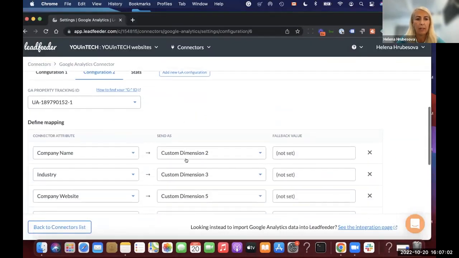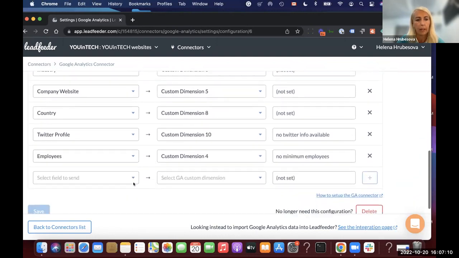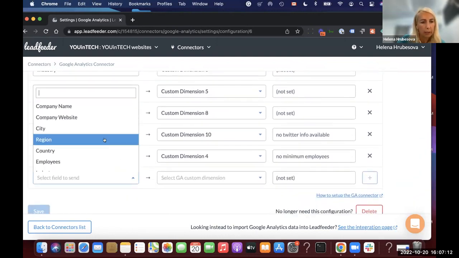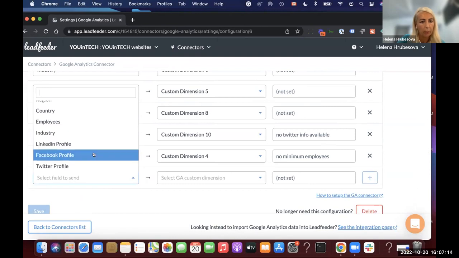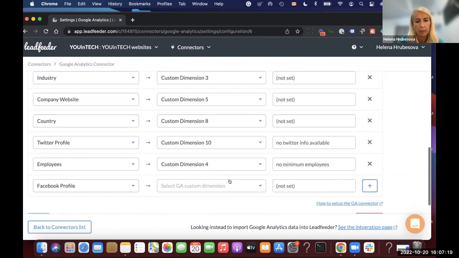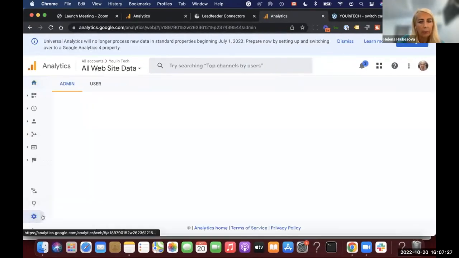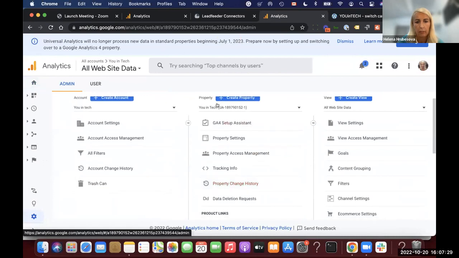So while we are here, we have to set up custom dimensions from company name, for industry, for all the firmographics which are available. I can show you here. I'll switch which one I don't have yet. Maybe the Facebook profile. And custom dimension, I have to choose it from Google Analytics. So again, I'll go here into admin and create property.